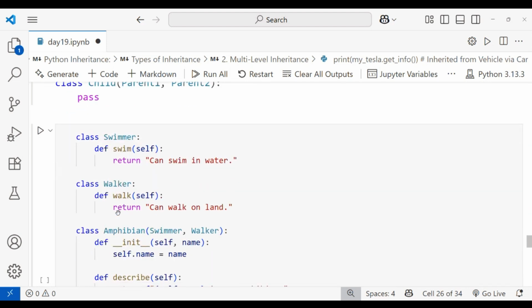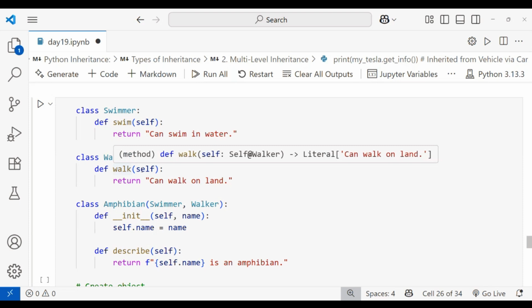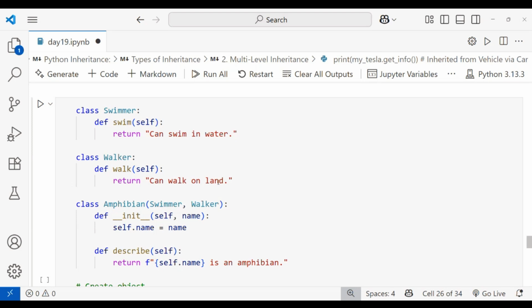I'm taking an example, swimmer. We can create parent one, that is class Swimmer. I'm creating a method, def swim(self), returning "can swim in water". And creating another parent, Walker, for parent two. After that, def walk(self), which returns "can walk on land".